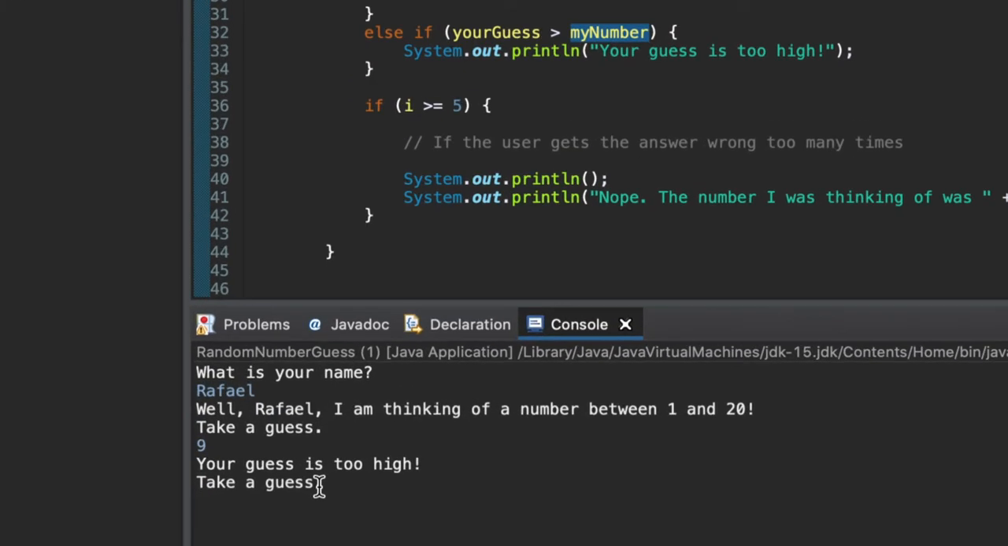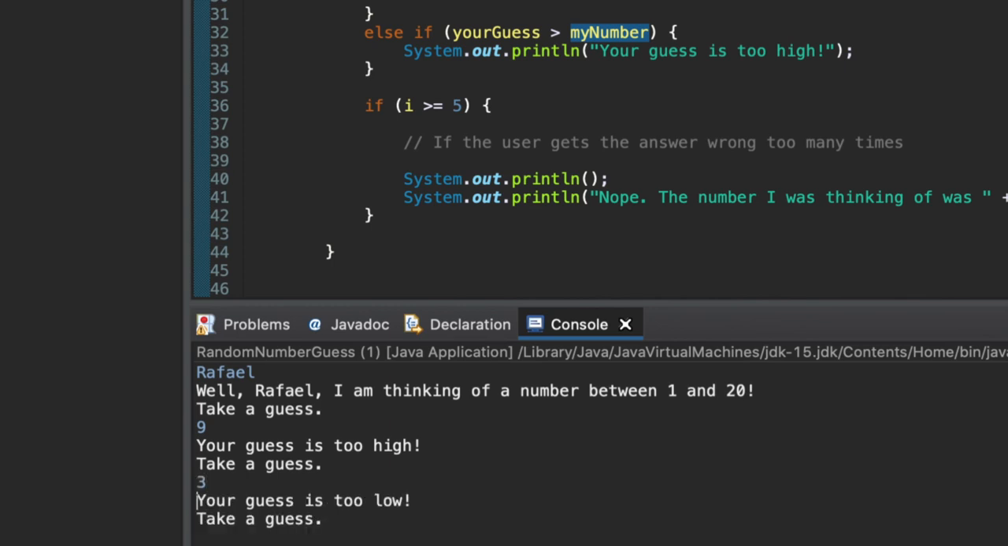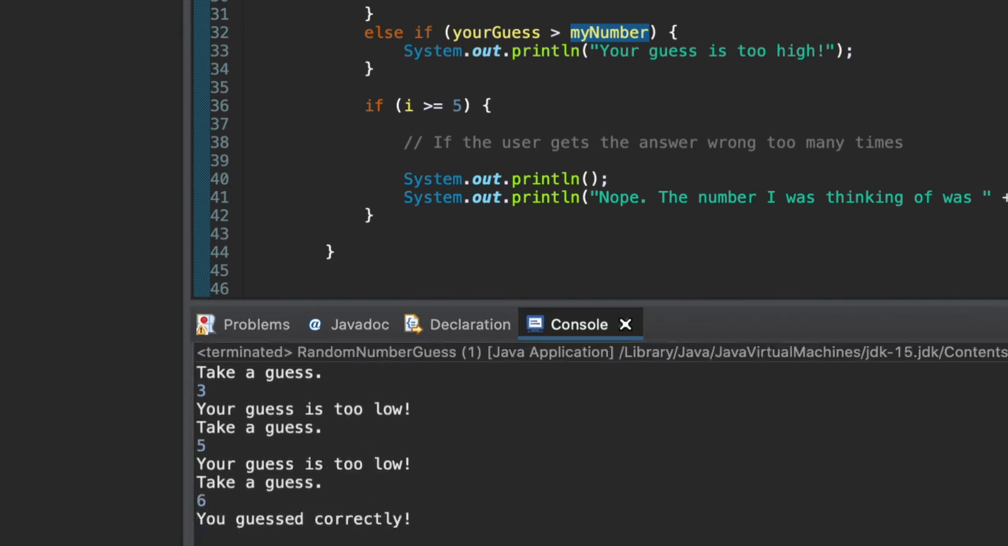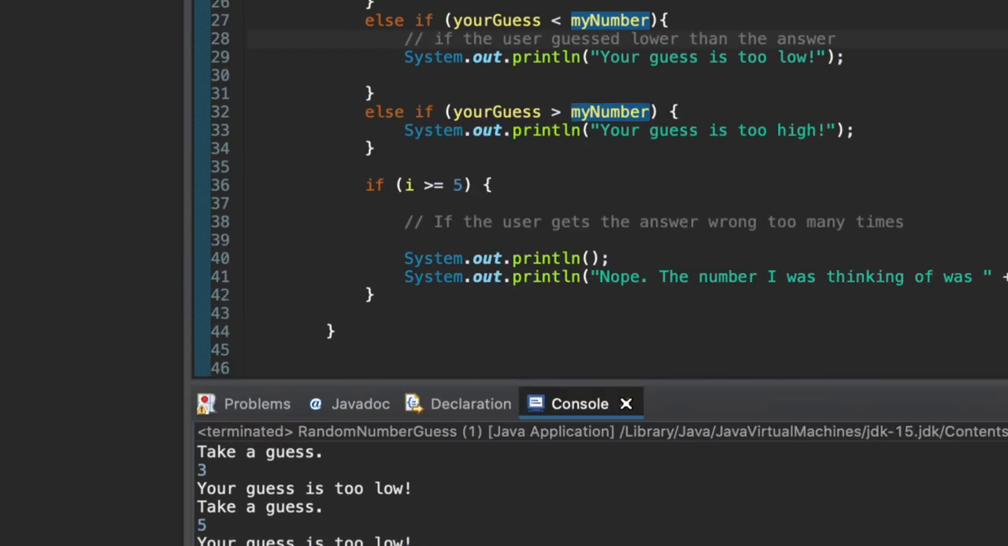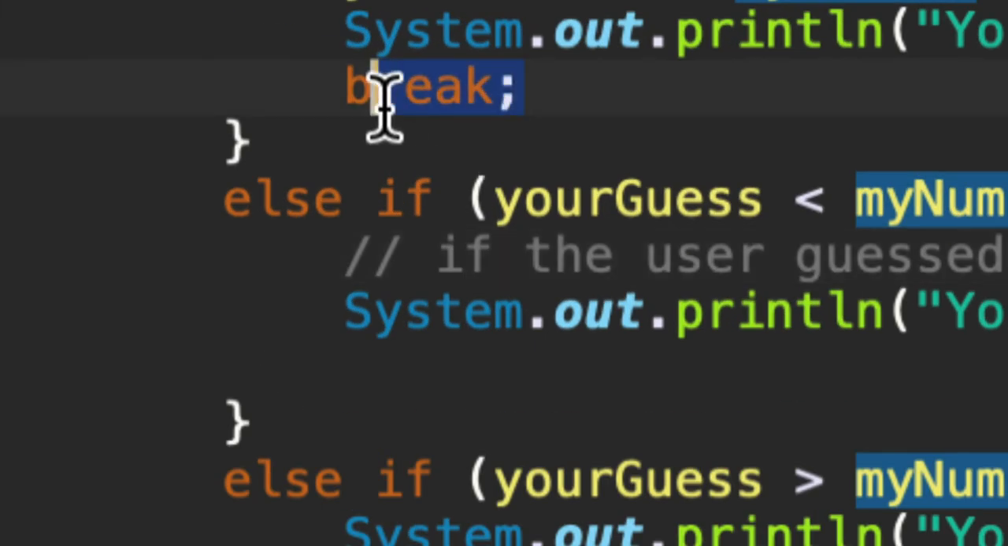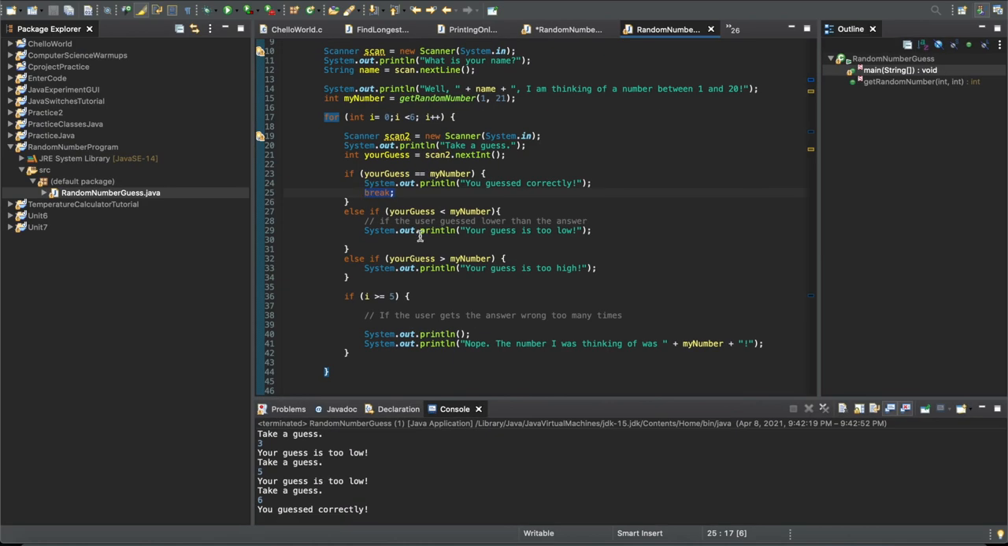All right, so your guess is too high. Now let's do number 3 maybe. And if it's too low, let's maybe do number 5 perhaps. I guess too low, so 6. Okay, so if you notice, when we guessed correctly, we can no longer type, because that is the purpose of the break right here, to stop the program if you get it correctly.